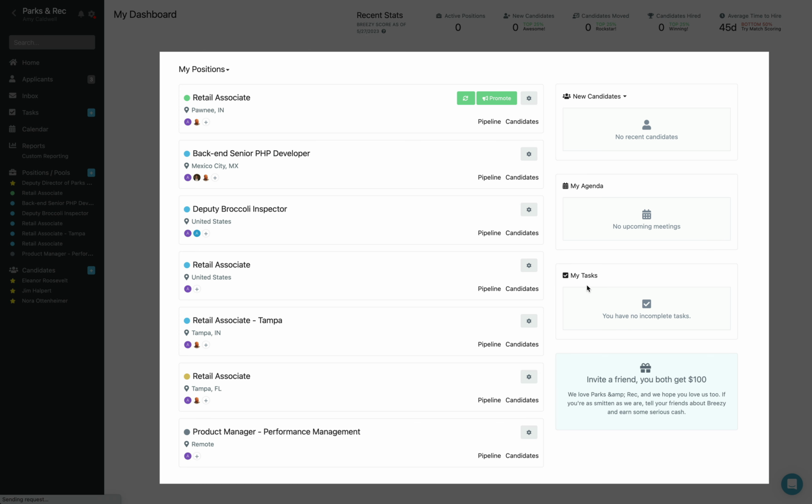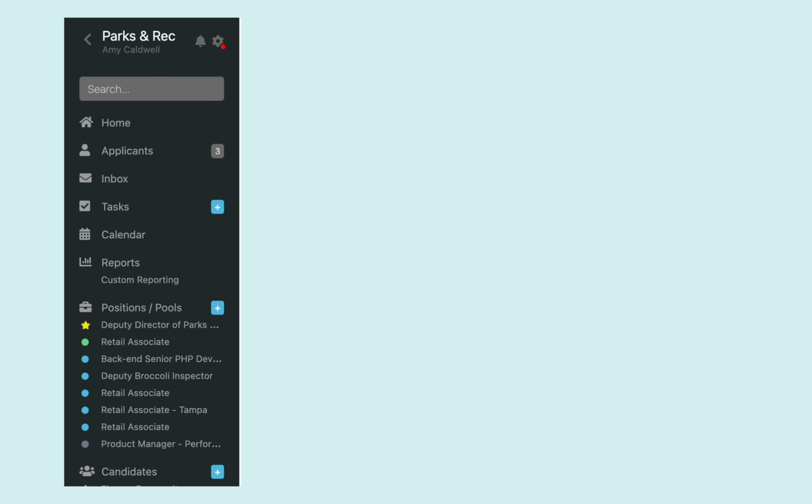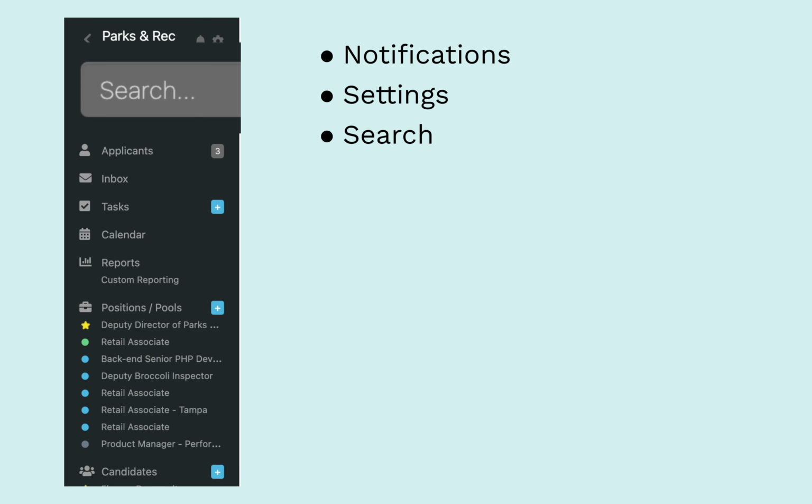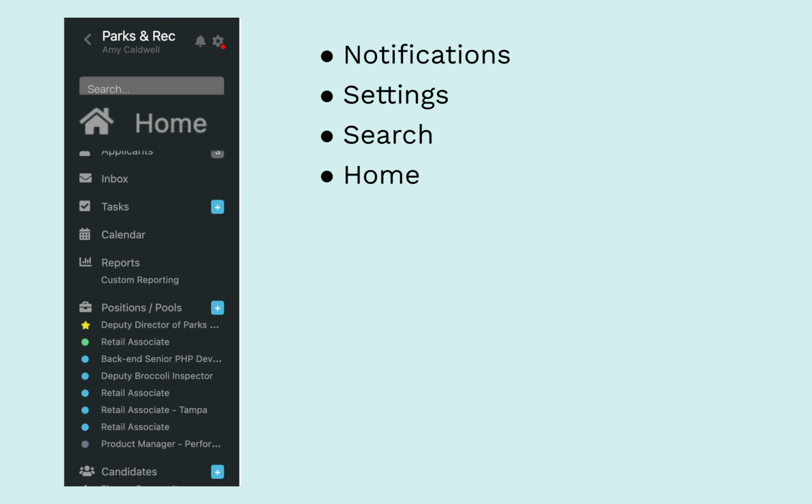On the left, you'll see a sidebar with links to all the areas of Breezy. Your options here may vary depending on whether you have admin access to your Breezy account. But as a hiring manager, there are some things you should always see. The notifications bell that lets you know if you have updates from colleagues or candidates. The settings gear, where you can access your user settings and our help center, plus other shortcuts and options. A search box, where you can do a text search for candidates or positions. Home, which takes you to your dashboard.